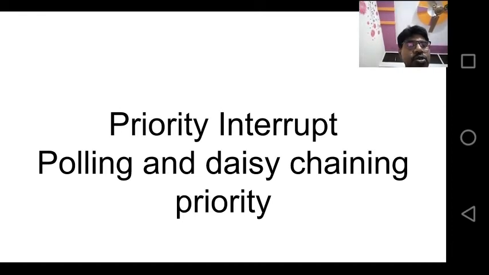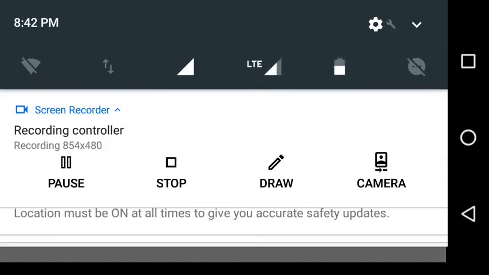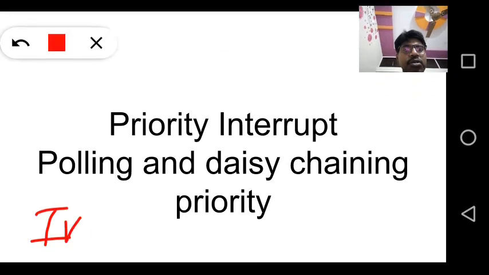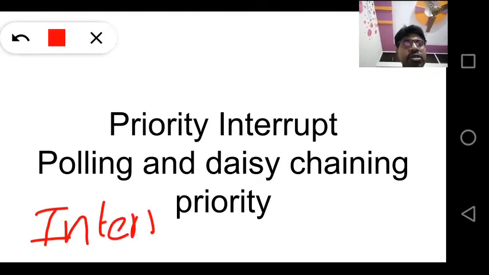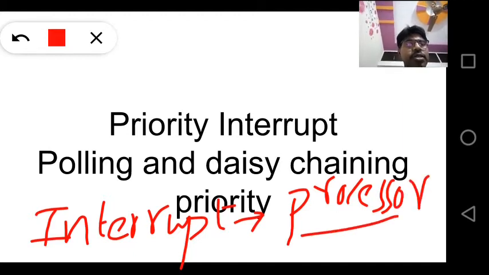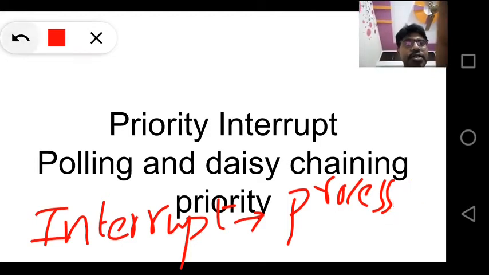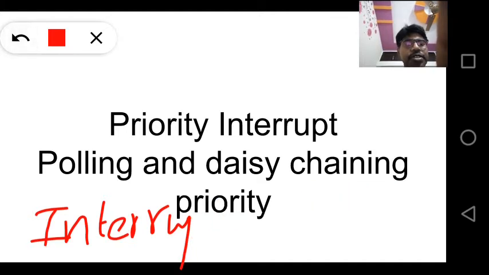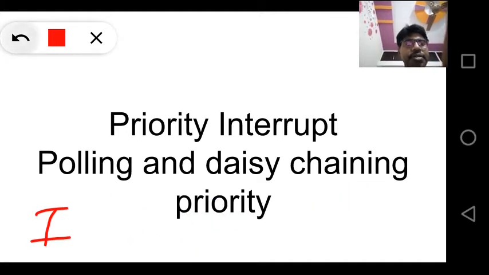So all of you know about interrupt. What is an interrupt? An interrupt is some kind of disturbance to the processor. And who raises an interrupt? The IO interface raises an interrupt when the IO device sends a signal.